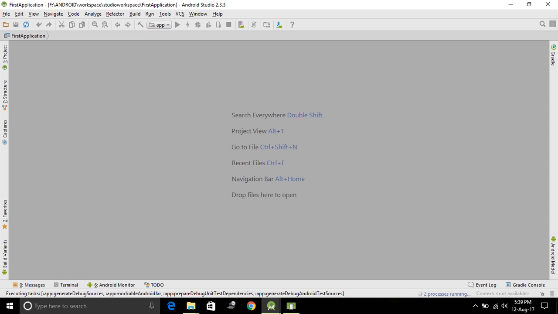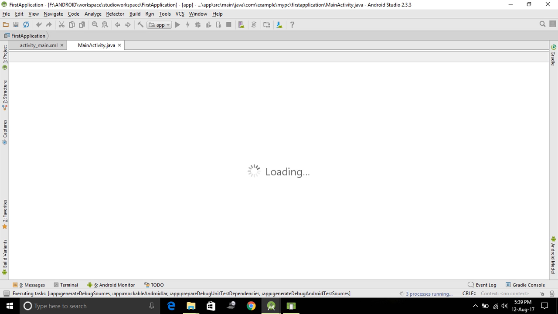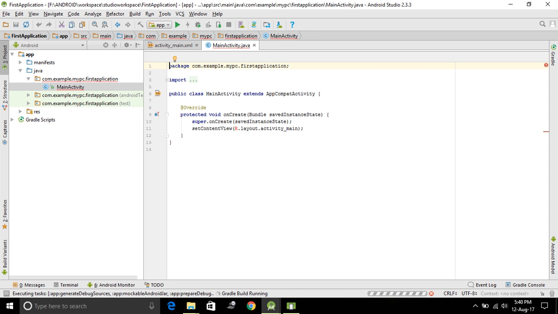See, the Gradle build is running. Let it progress until it is finished. It will take a minute or two depending upon the RAM on your machine. See, it's finished. First of all, I am giving a brief on the project structure.